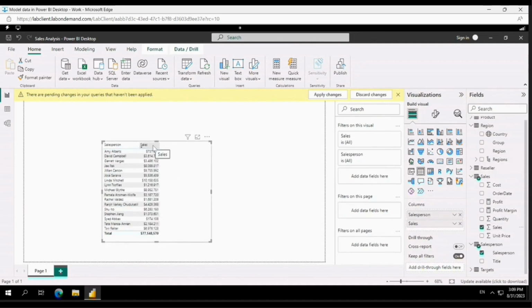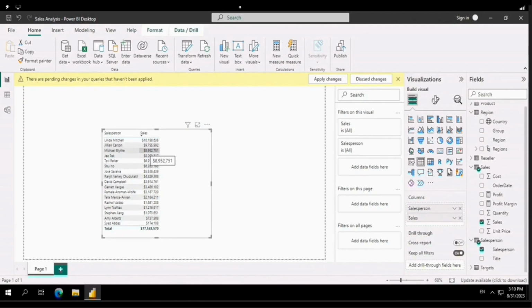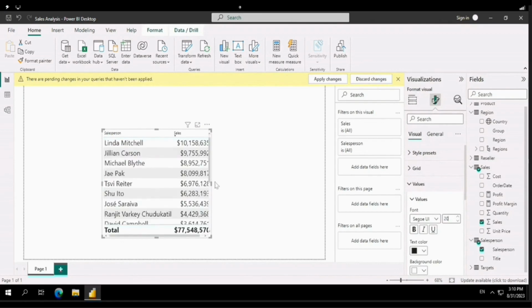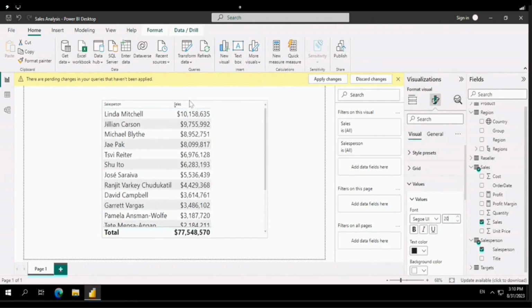If we sort this to the top one, and just see Michael sold almost 9 million. Keep an eye on this score. Keep an eye on this number. I'll probably make it more, so this is in the bigger size. Now what we'll do is we'll switch to the model view.